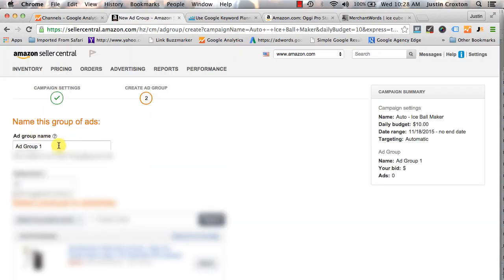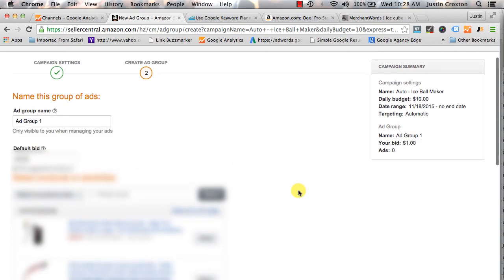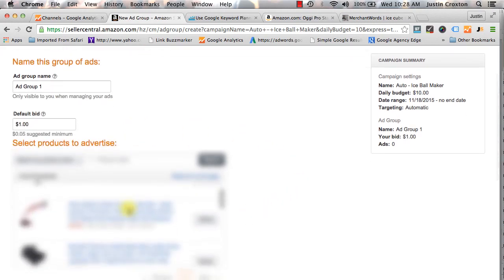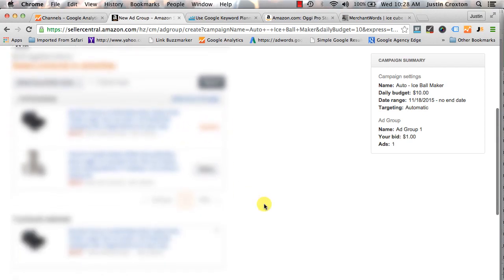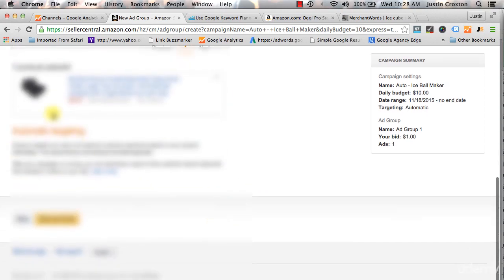Then if you want to name the ad group, you can, but for auto campaigns, it's really not that big of a deal. For my bid, I might just put $1 for the bid itself. And then I'll scroll down through all my different products, and then I'll click on the product that is most important. In this case, it's my ice ball maker. I'll click there, selected. You can see there it's been selected. Auto targeting has been enabled, which essentially means Amazon targets your ads to all relevant customer searches based on your search information. You save time by not having to provide keywords. Hit save and then finish. And now your campaign is running at that point.